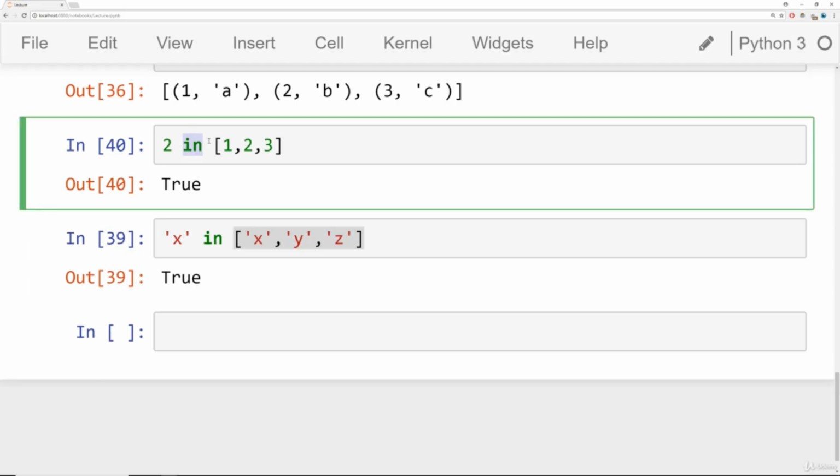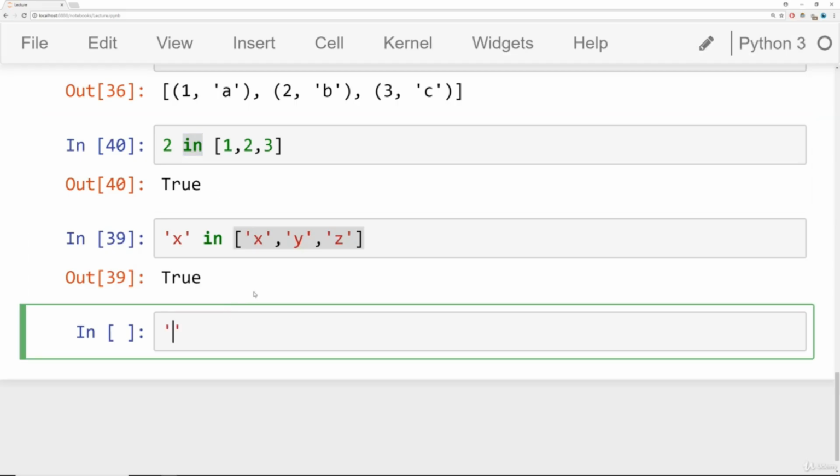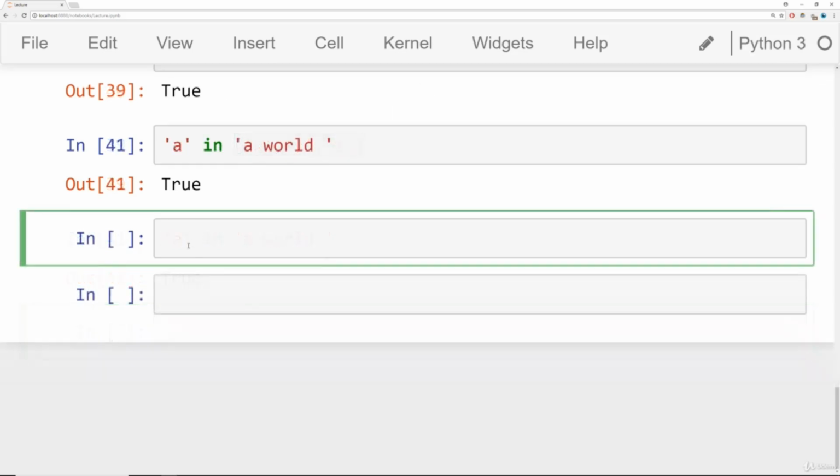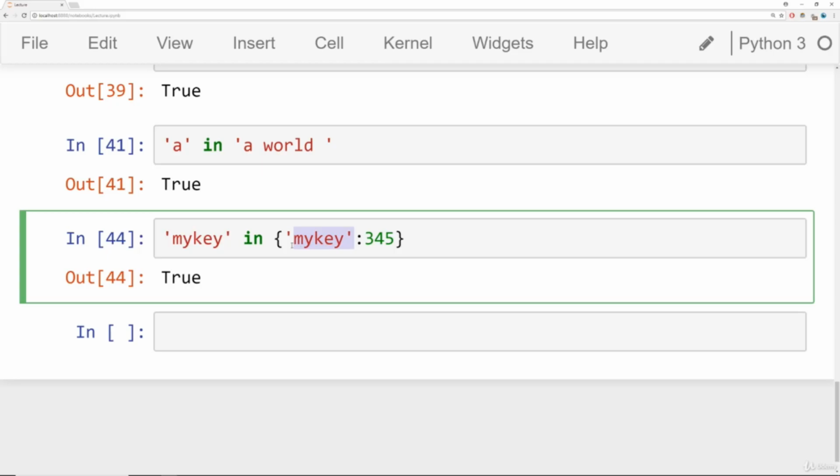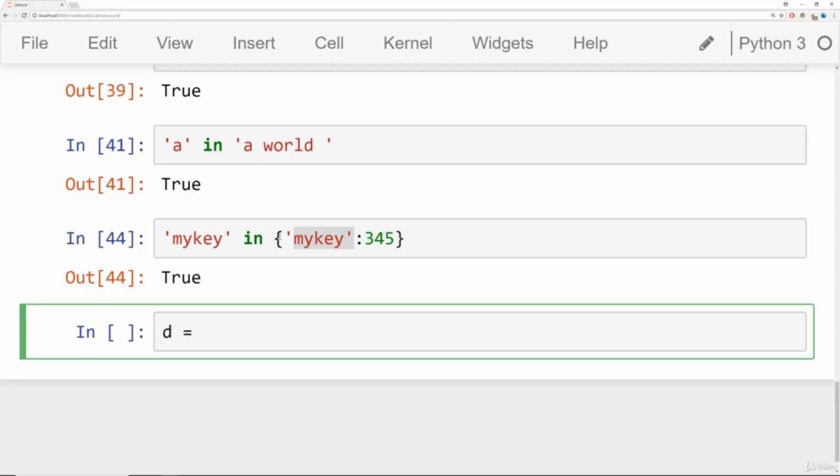The in keyword also works on other iterable object types, so it works in strings as well. You can say is A in a world, and it returns back true. This also works in dictionaries for their keys. So I could say my key, and then check if it's in a dictionary. Let's quickly create one that has that key, my key, and let's give it some value, 345, and it returns back true because my key is in this dictionary. If you wanted to check if it's in items or if it's in the values, then you could just call that itself. So to show you what I mean by that, let's get back this dictionary.